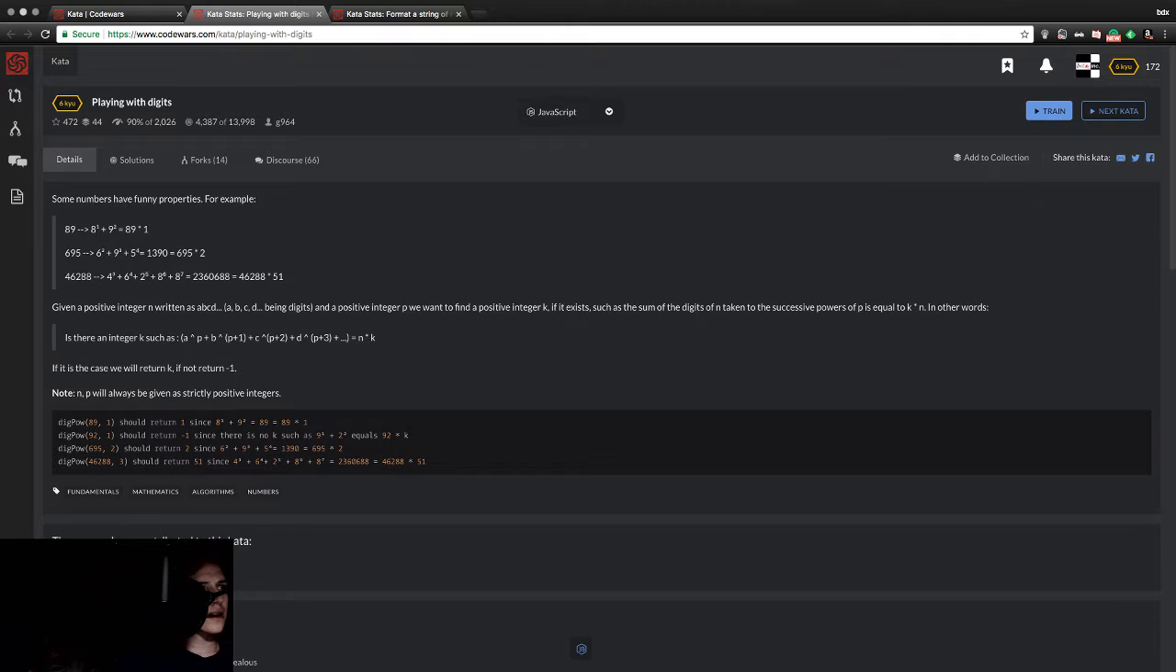Okay, 695: 6 squared, 9 cubed, 5 to the 4th power, so 695... 1390, which is 695 times 2. Okay. So I guess that's the first power we're looking at, whatever the first number is powered to, I guess that's what that comes out to. 46288, with 3, 4, 5, 6, 7 for the power levels. Blanky, blanky, blank. Times 51 though. I'm not sure how they're getting to that.